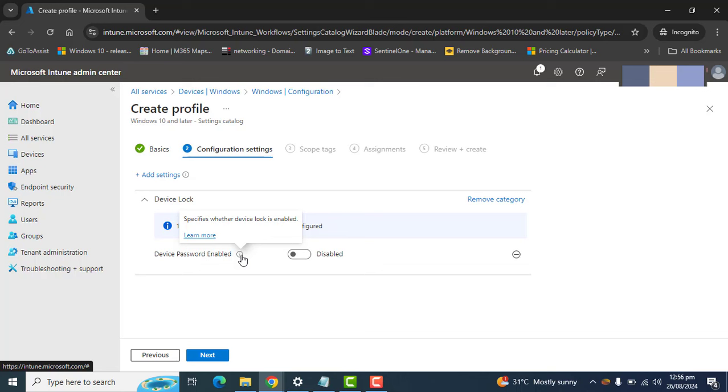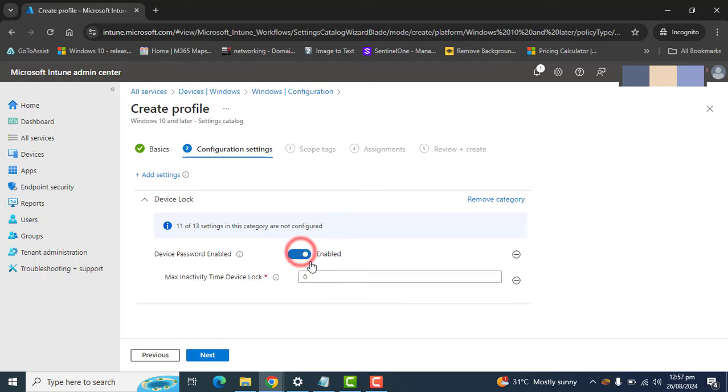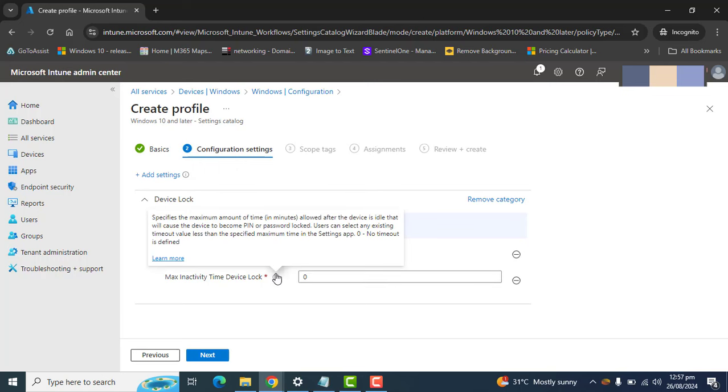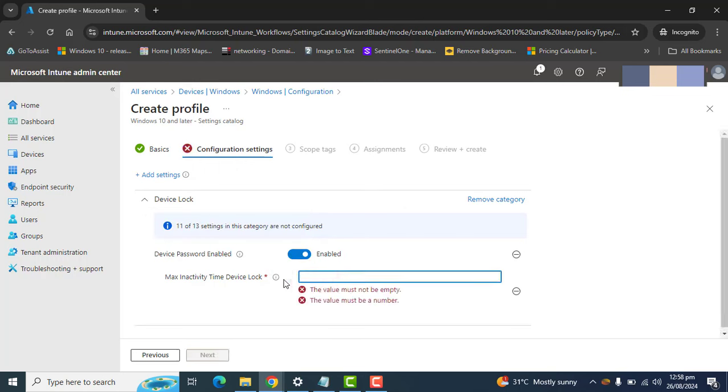Here it's asking us to enable device password. So enable device password enable. Now the next option is maximum inactivity time device lock. Here we have to define the time in minutes so that the device will automatically lock after our defined minutes, right? And the device will ask for the password. So let's say I want 15 minutes. I have defined 15 minutes here, so if the device is idle for 15 minutes, I want that device to be locked automatically, and it will ask for the password to log in again.